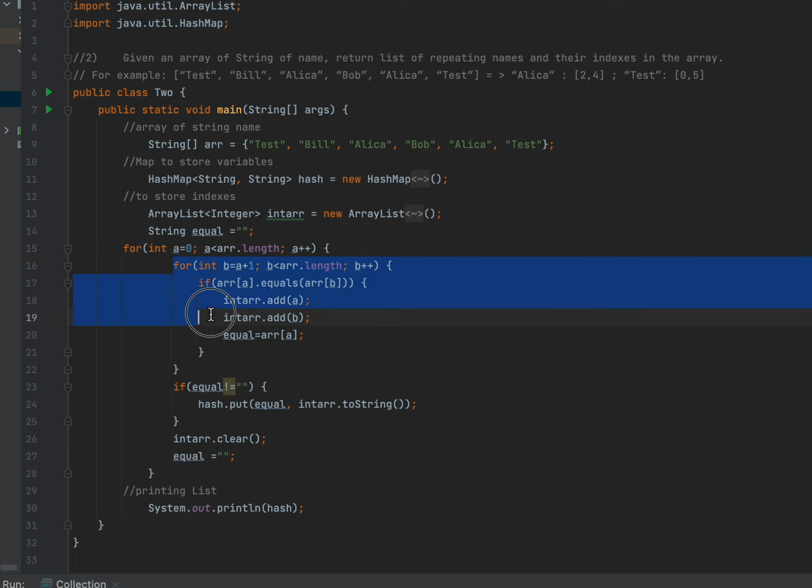Inside of here, we compare our current element at the array index. So like index 0, we compare this to everything inside of here. Next iteration on the outside for loop, we take Bill and compare it to everything inside of here, and so with Alicia, and so on and so forth. If they equal each other, we add our index a and our index b to our array. That's going to store our indexes, just like that.